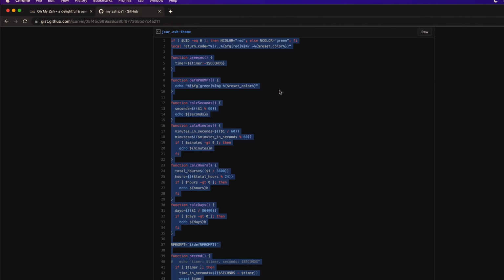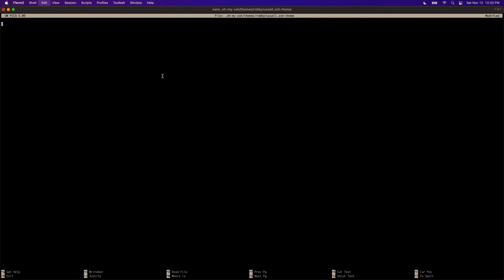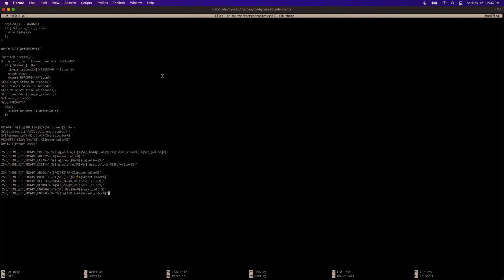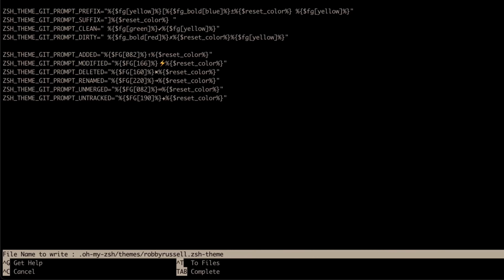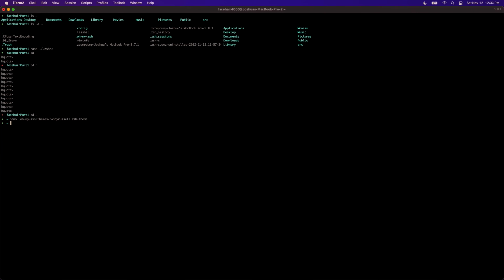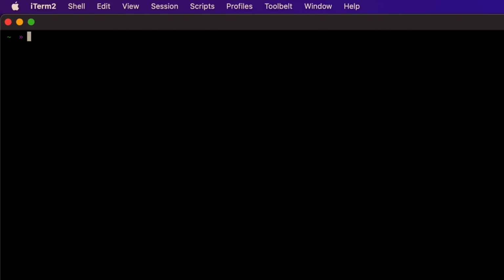Now I'm going to go to my personal Git gist, which contains my ZSH theme that I've customized. Copy it and paste it into the file. And then hit Control X to exit, Y to save changes, and Enter to overwrite the file. Now we need to reload our terminal. And this is my personal ZSH theme. You'll see on the right, we have a little timer that tells us how long the previous command took to run. And on the left is your tilde, or current working directory.